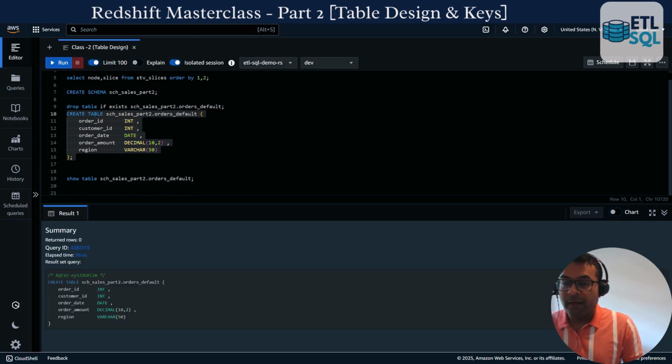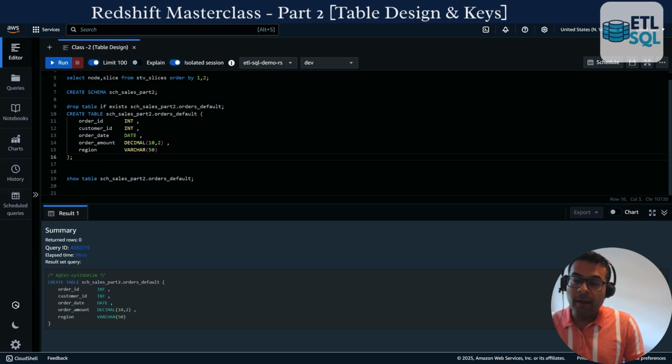And my table is created. If you want to see, you see here I have not given any extra information. It is just column name and data type name. I have not specified any distribution key. I have not specified any sort keys. I have not even specified any encoding, what will be the compression.